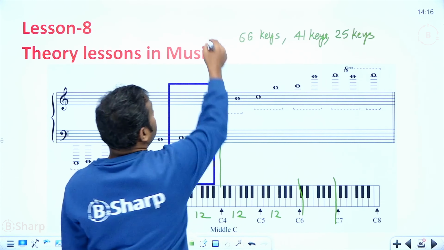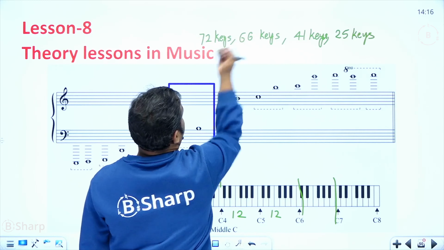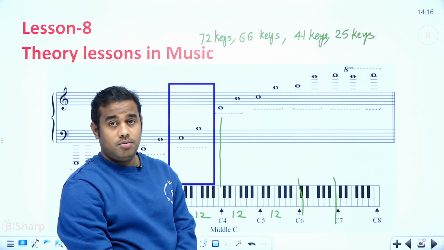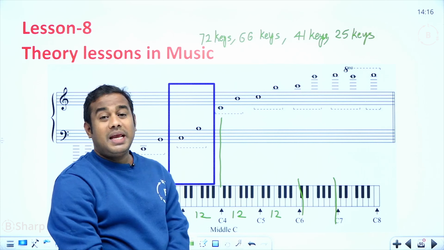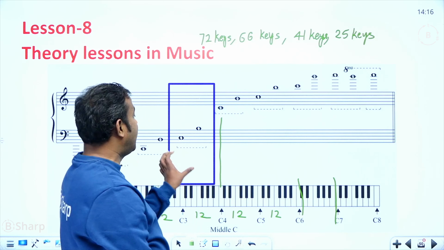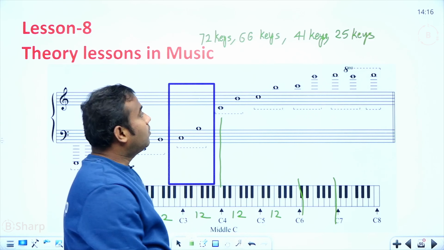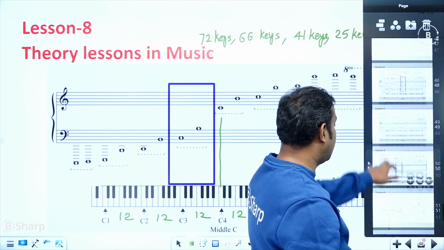Or else the 72 key method is also there, a 72 key piano you will generally be watching. So a 72 keys keyboard is also generally available in the market. So what is the main essence of this is how you have to identify the middle octave, that is important here, okay.